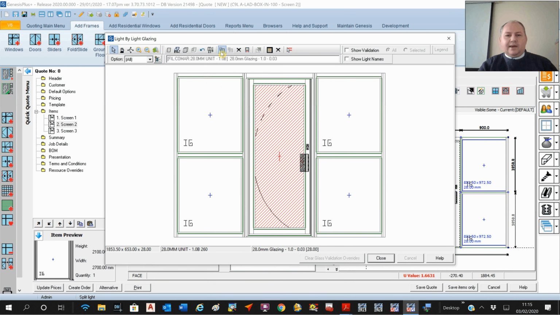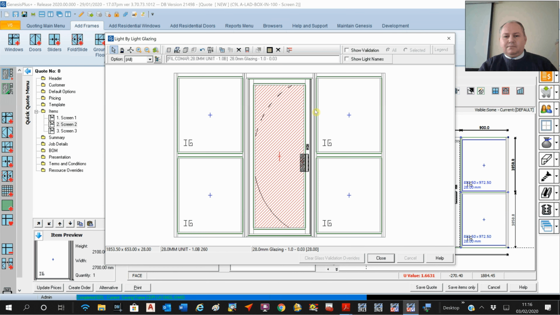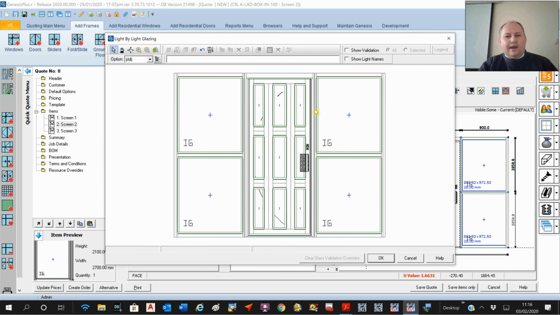So I can highlight that, and I can go and split light, and I'm going to split it 3 by 3, and click OK. Now, if we want to then change the sections to make them smaller, we could actually highlight a few of the sections. So I'm going to highlight just these ones here, just to give you an idea.